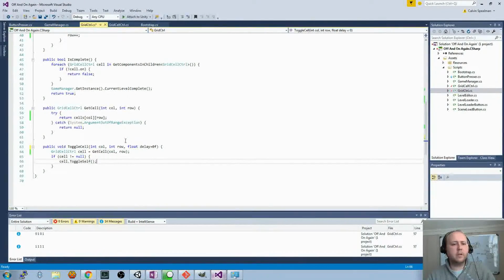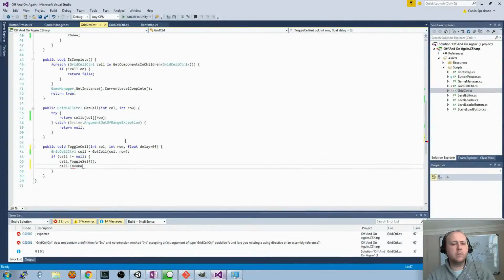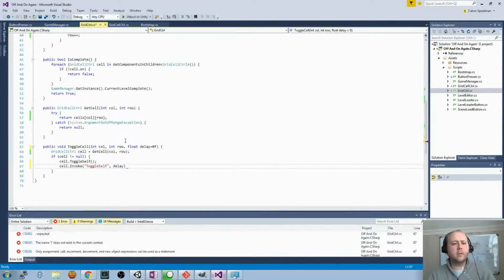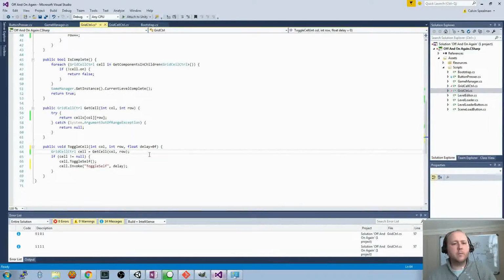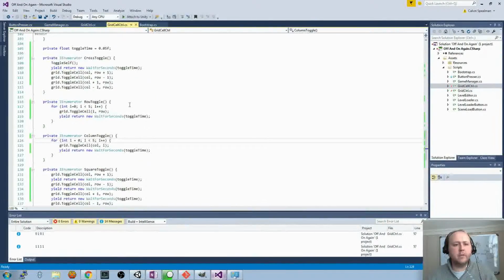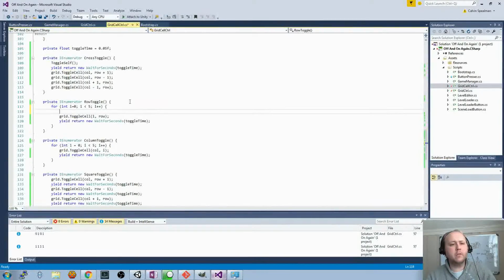And rather than directly calling cell.toggleSelf, we will call invoke, which also takes that same time parameter. So this will allow us, through the grid, to toggle a particular coordinate with a delay. All of our existing calls will still work as normal, immediately, but now we'll begin to determine how long the delay should be.